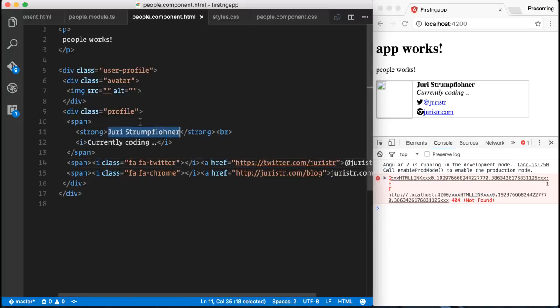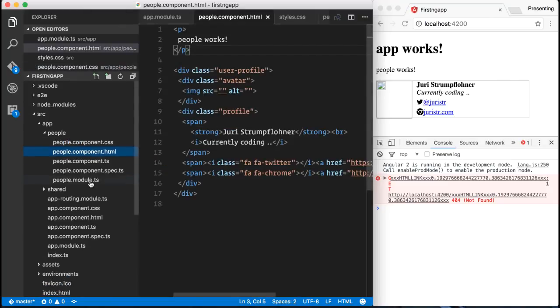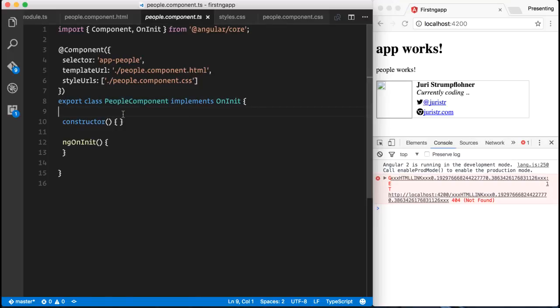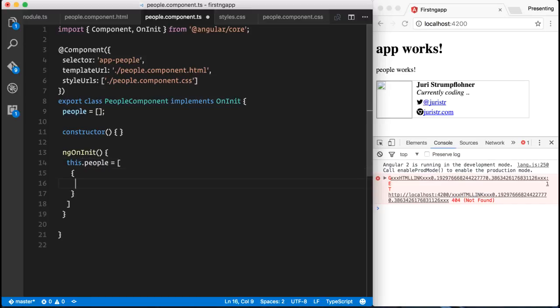Now, obviously here we have all those hard-coded values, and that's not something you're going to do in a real application. So let's add some dynamic behavior here. So we go back to our people component, and let's create here a people array, which holds the data which we are going to display. So what we do here is to create a class instance variable. If you're programming Java or something, this might seem quite familiar. And then in the ngOnInit lifecycle hook, we create our array.